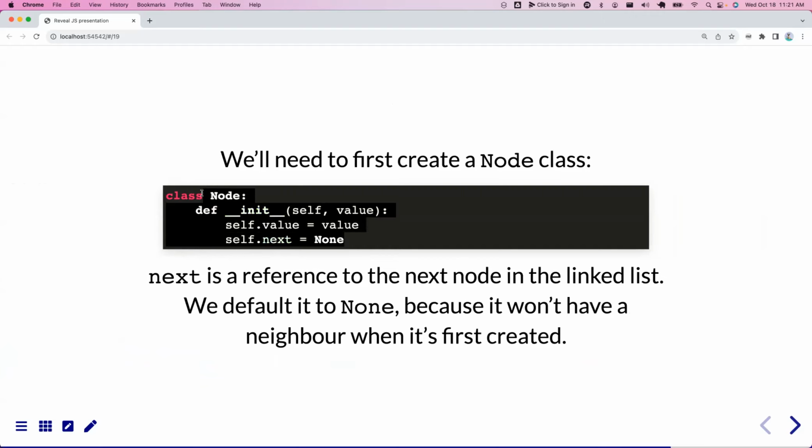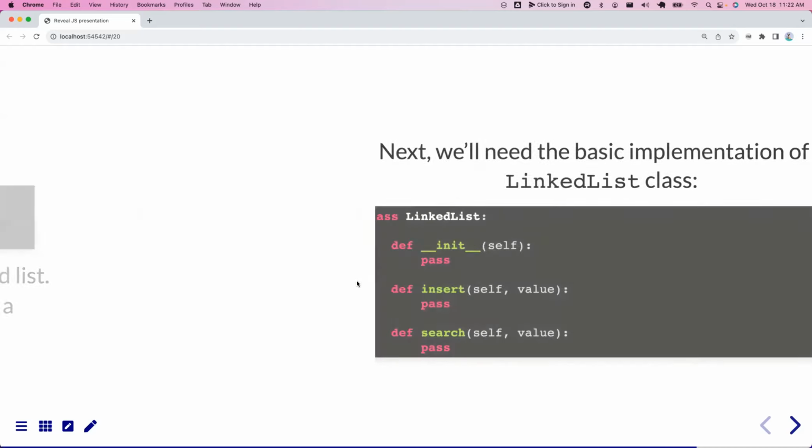When we initialize this node, we do want to pass in the value. So that's the data that we're going to hold in this node of the linked list. And then we'll write a method later to connect this to the next thing in the list. And we're going to set it to none because for the very first node in our linked list, the head, there won't be a neighbor.